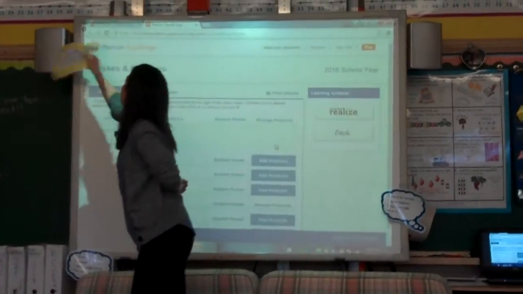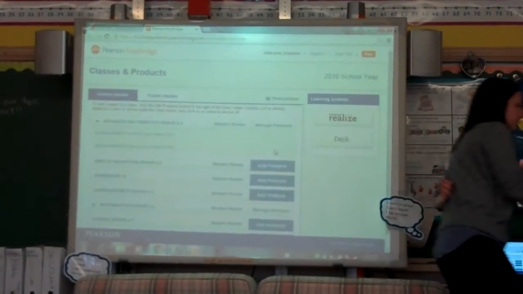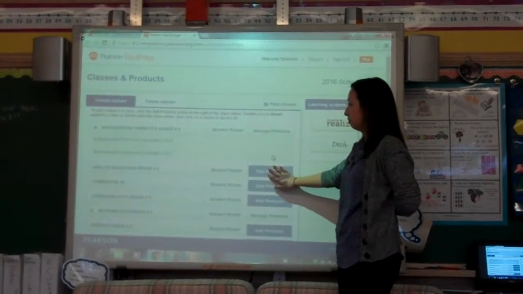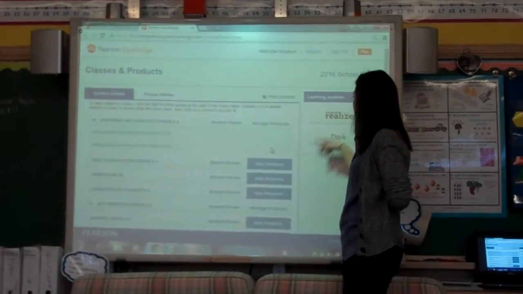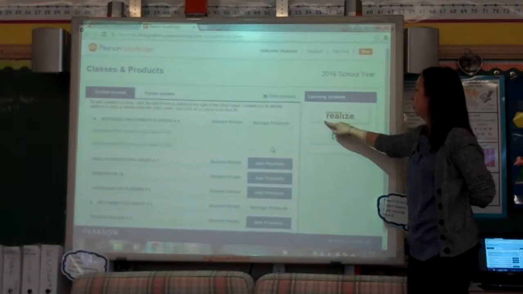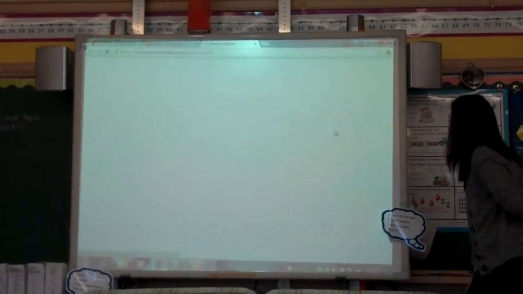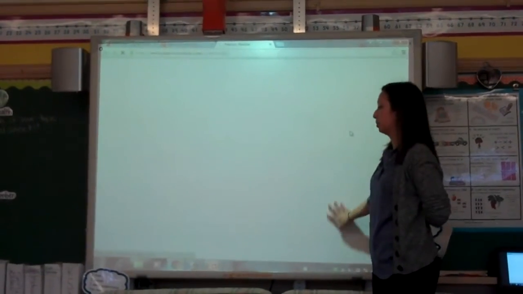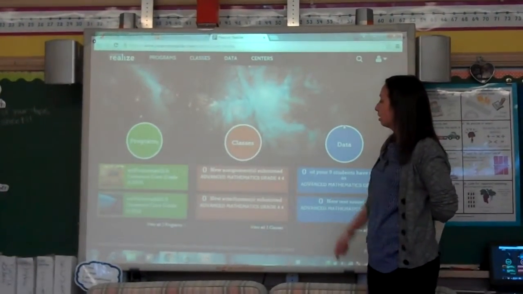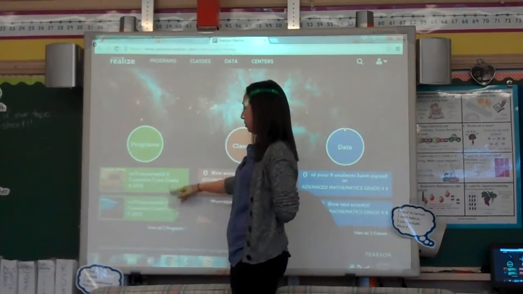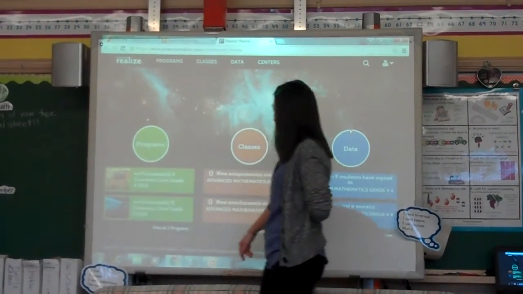So once I click into Pearson, if you haven't seen this yet, these are all the classes. You want Pearson Realize. You want this beautiful little button right here. So when you click it, it'll bring up your dashboard for Pearson Realize. It depends on how many textbooks you've registered for. I did 4th grade and 5th grade, so I have both available to me.